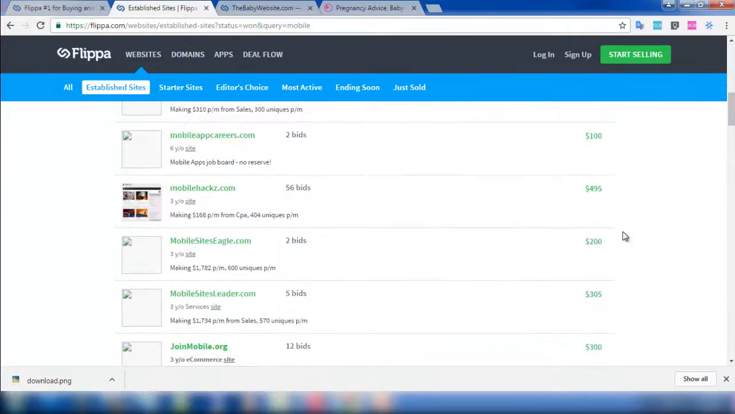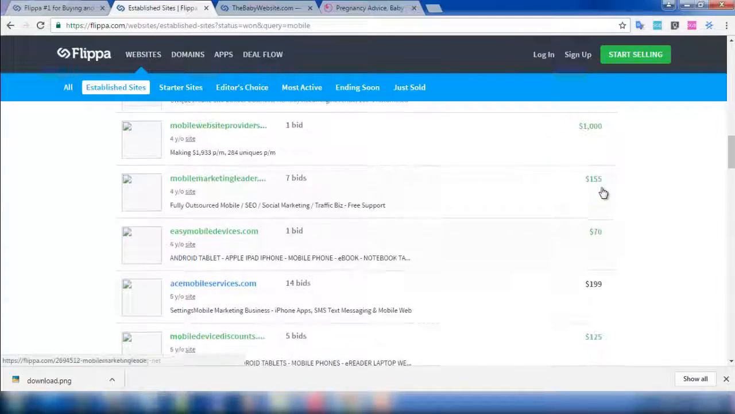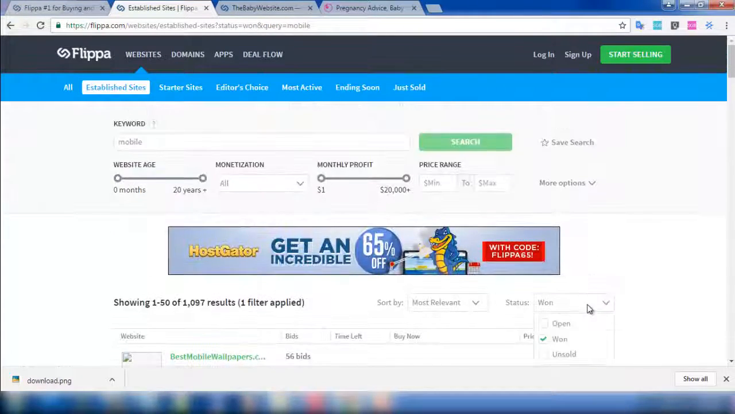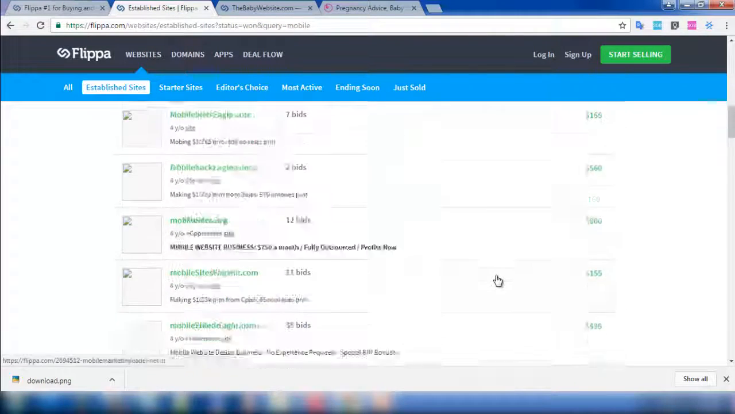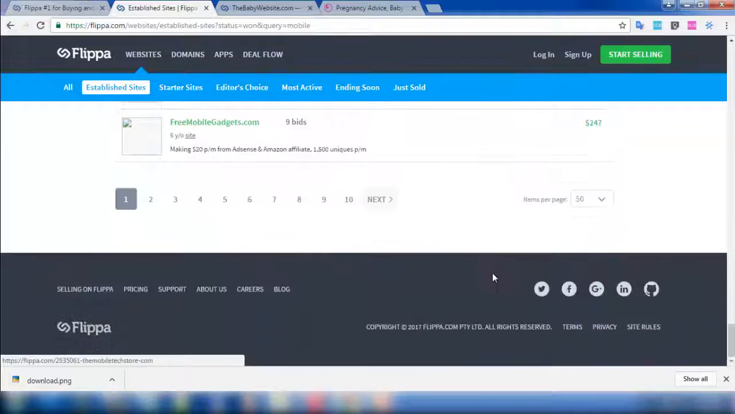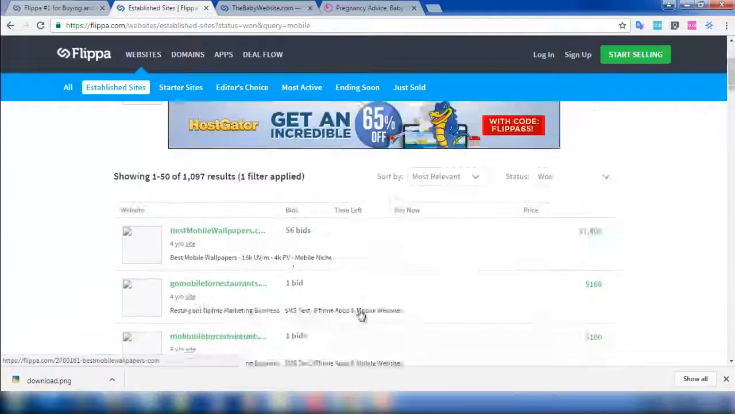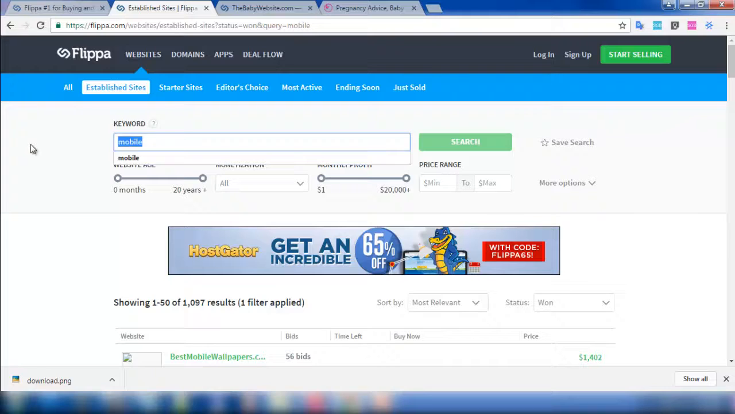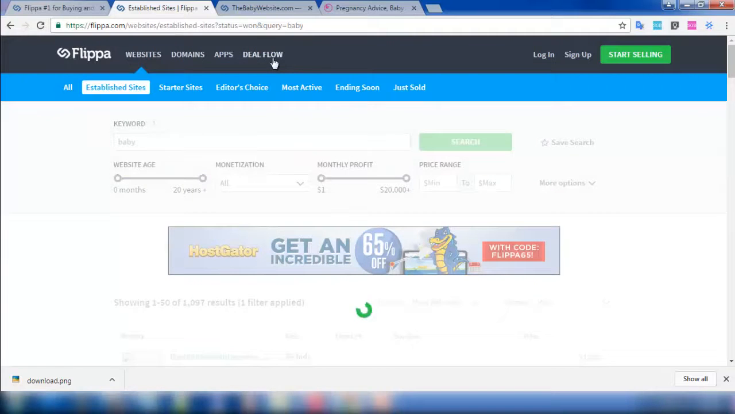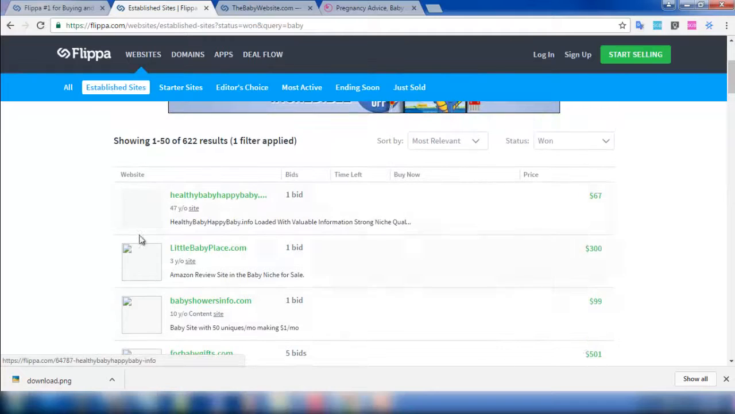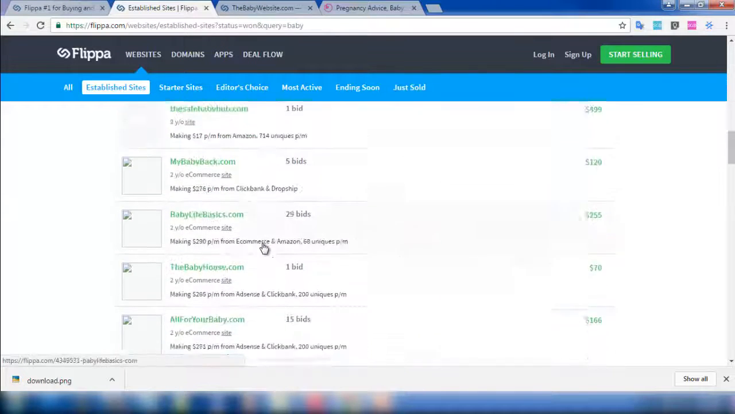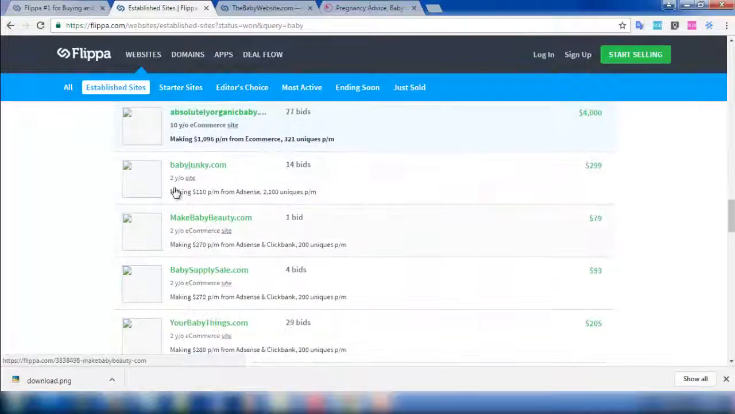I have filtered it as one. Mobile niche has not much worth in Flippa website, but this niche may be valid outside. According to Flippa, mobile has not much value. So I'll again search for baby in this search bar. There are many baby niches available here.